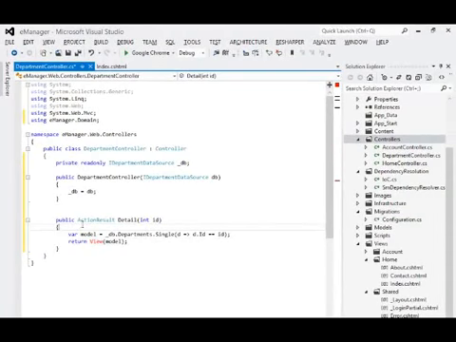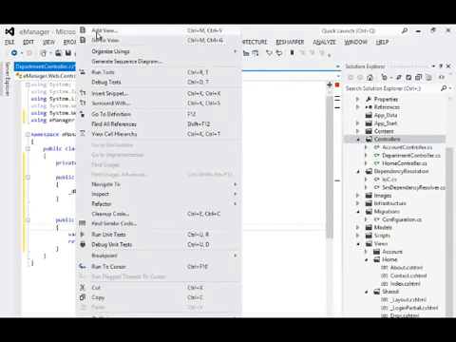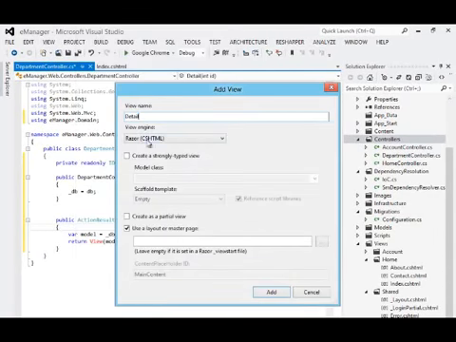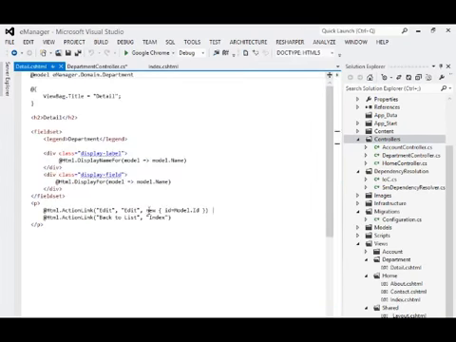Now we just need to create the view. So let's add a view called detail, going to be strongly typed against a department. I'll scaffold out a details view using a layout page. Let me add that and change around the markup a little bit. So this will be department detail, where it displays the department name. We'll have a label and also display the department name.